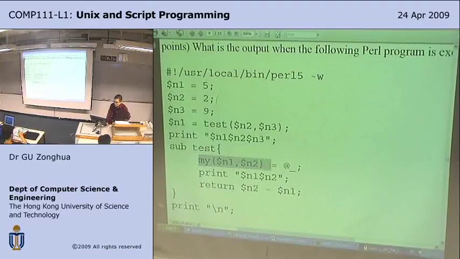So this is making a private copy of N1 and N2. So this N1 and N2 inside of test is different from the N1 and N2 outside of the test in the main. So by using the my, you produce a private copy. So this means N1 is 2, N2 is 9, and you print N1 N2, 2, 9. Return 9 minus 2, which is 7.